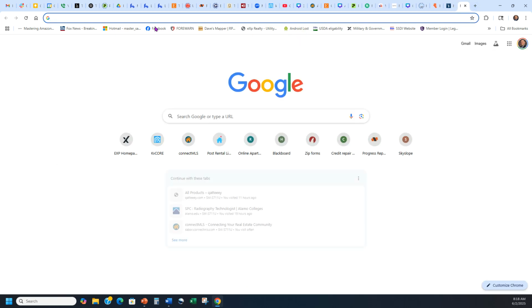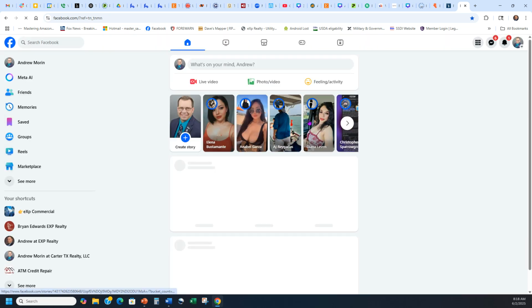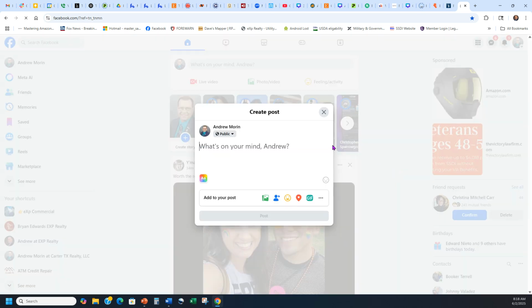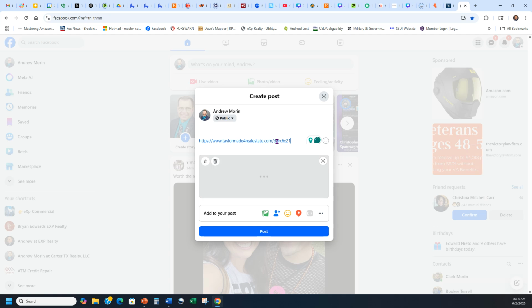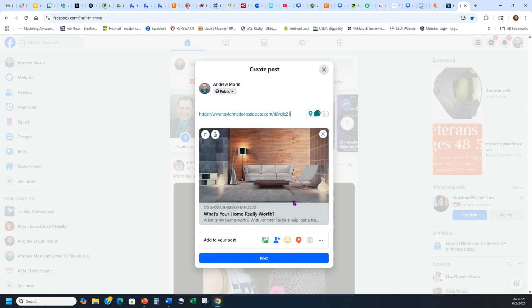So then I'm just going to go to my social media. I just show Facebook all the time because it's easy to show. Open up a new tab, paste my link. Once it pastes, I let it load. And then right here, what's your home really worth?